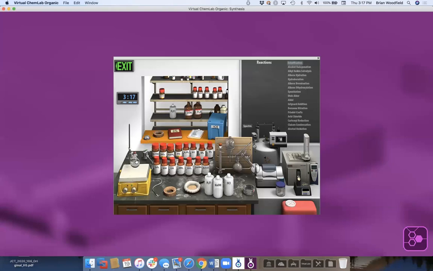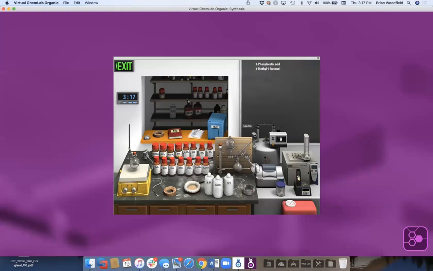So I'm going to drag my round bottom. Once I do that, my stockroom is closed, which means I can't add something else now that I'm out here. And so here's my starting materials. Now I have to decide, okay, what's my reaction conditions? Am I going to use a condenser? Am I going to use ice? So here's some ice that I could add.